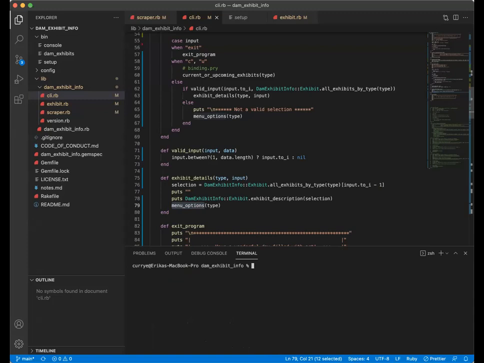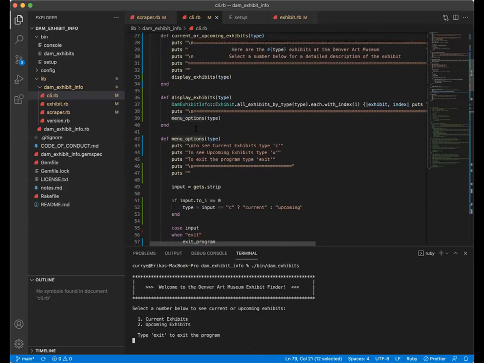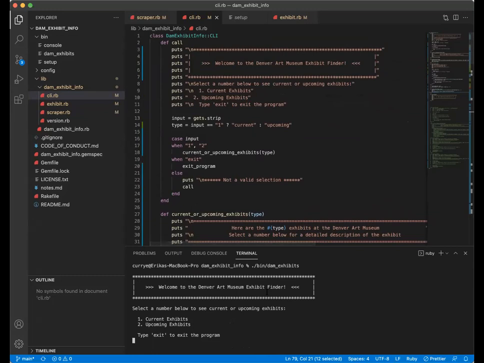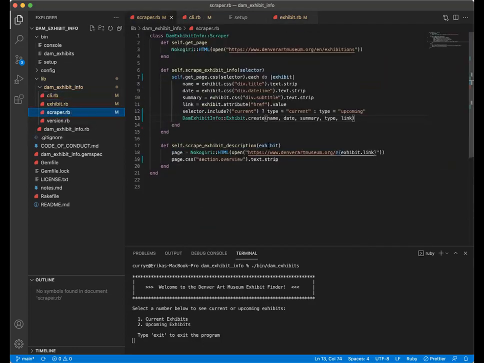So I'm going to start by running my program here. As you can see, the user is greeted with a welcome message and they have the option to select current or upcoming exhibits. A little bit of background on the Denver Art Museum page. I wanted to scrape the current and the upcoming exhibits separately so that the user could have the option to see just current or upcoming exhibits.